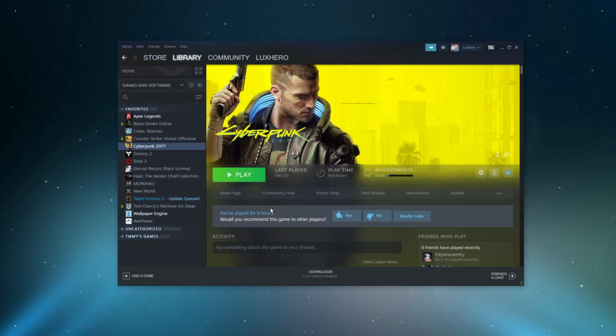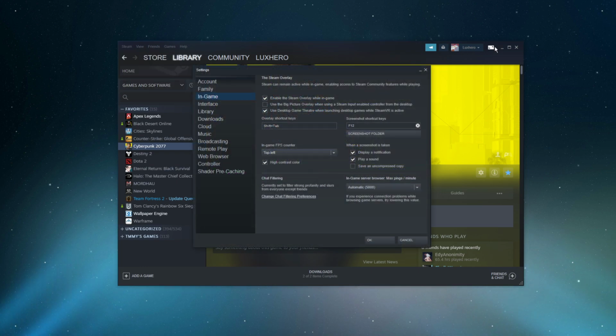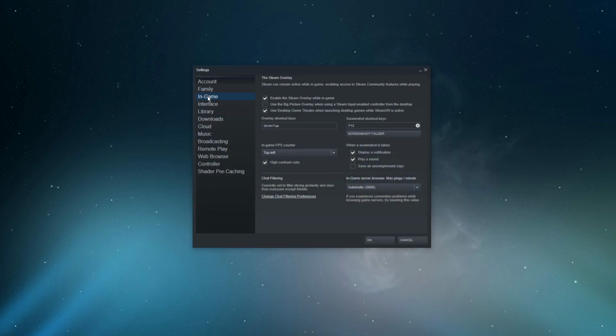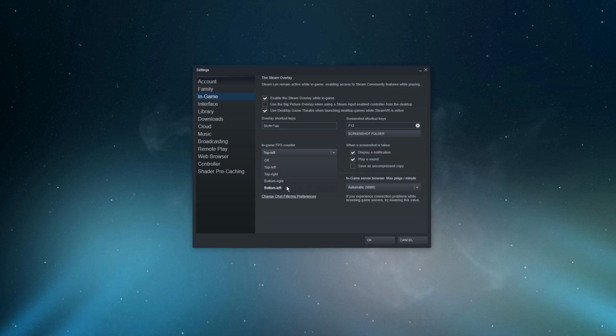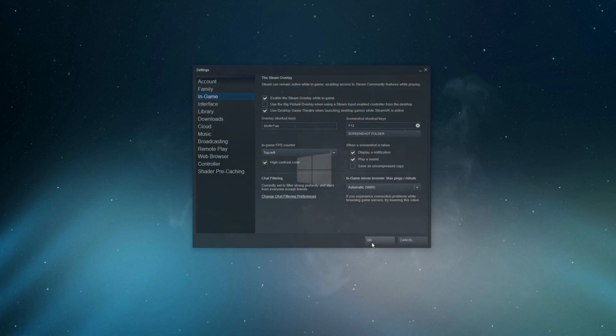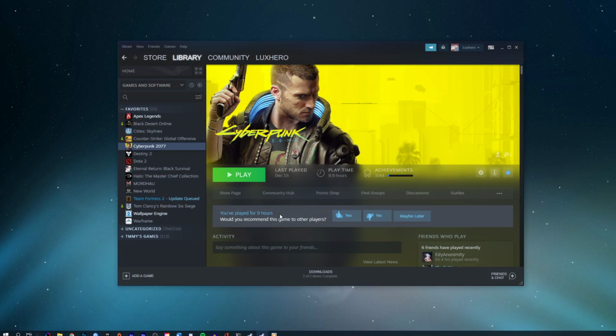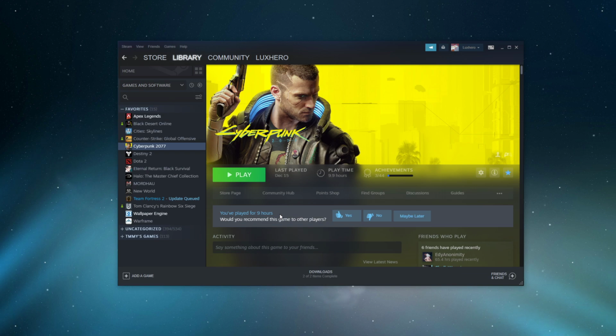Open up Steam, and here select Steam on the top left to get to your Steam settings. On this window, navigate to the In-game tab. Make sure that the in-game FPS counter option is set to one of the four screen corners. Enable the high contrast color option to display the framerate counter in a bright green color. This will enable you to see your FPS while in-game.